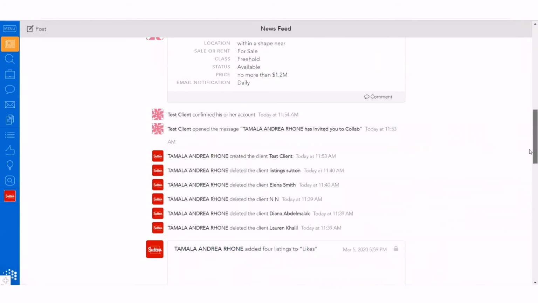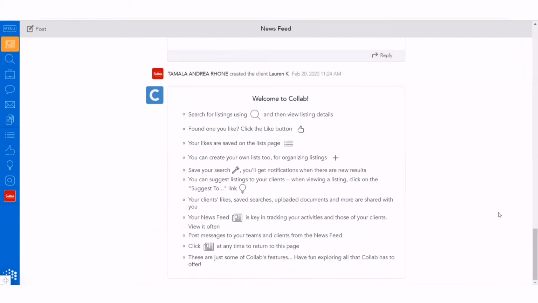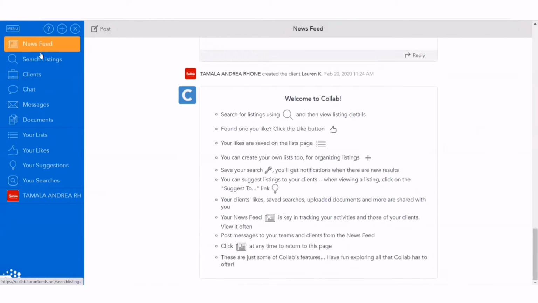If this is the first time you are logging on, you are going to see this welcome notice at the bottom here. So you'll see a description of most of the features. Similar to web forms and Authentisign, Collaborate is really big on the icons here. Your menu has your icons down the side. If you wanted to expand your menu, you're going to click the menu button up on the top left, and then you have the description of what each icon represents.